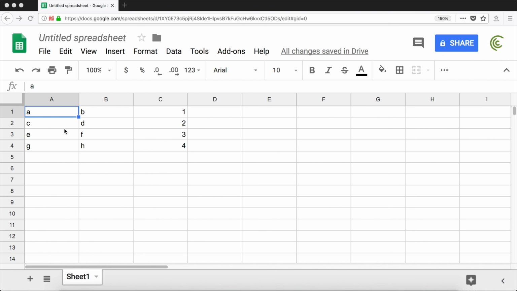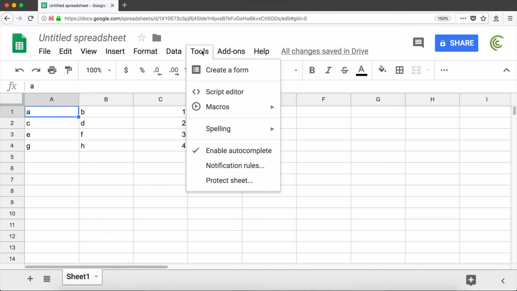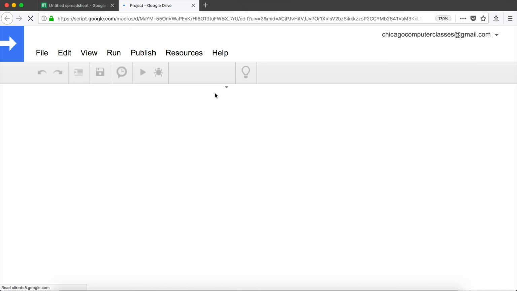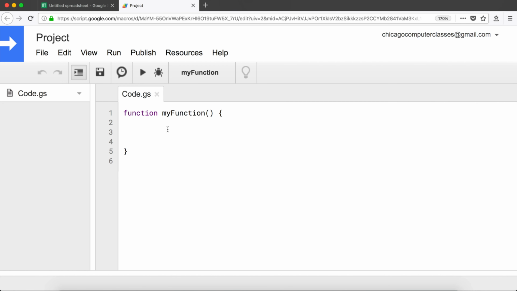So what I'm going to do, this is my little spreadsheet. I'm going to go ahead and open my script editor. So tools, script editor, and here's my function. So let's start with some common basic things we need to know. So first of all, what is an array, right? So an array is like a variable in which you can store multiple values.